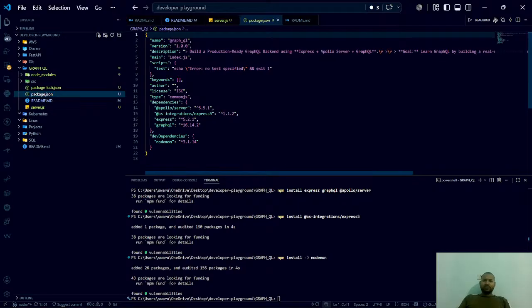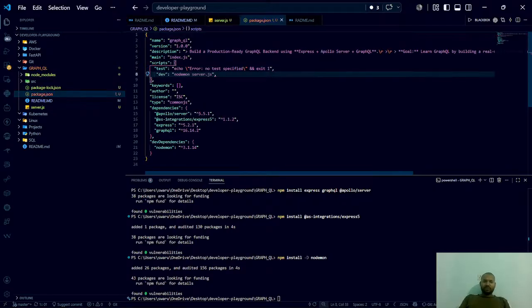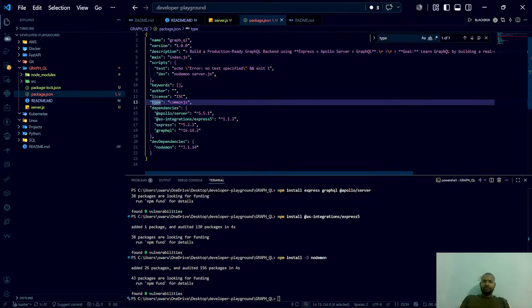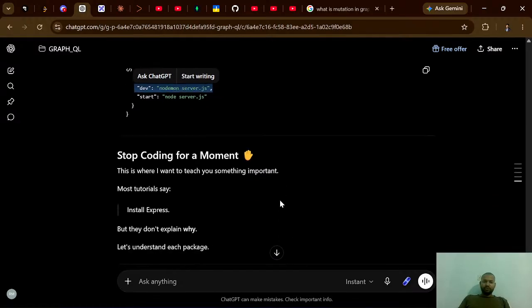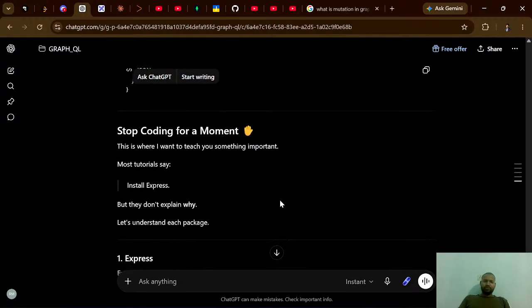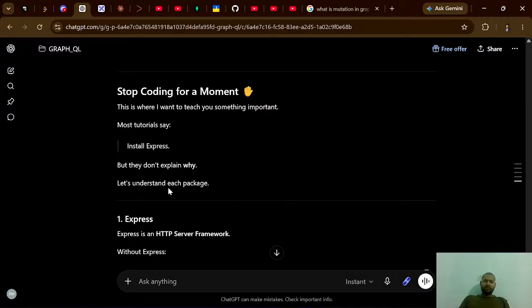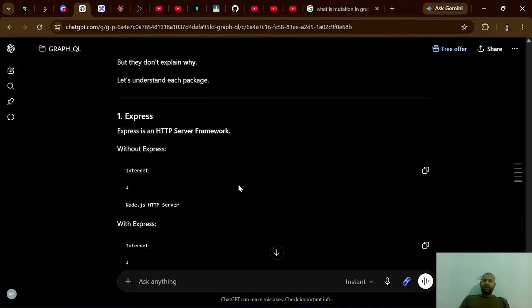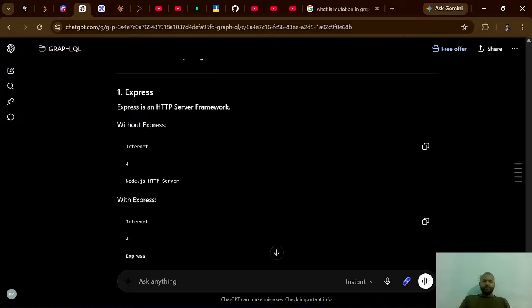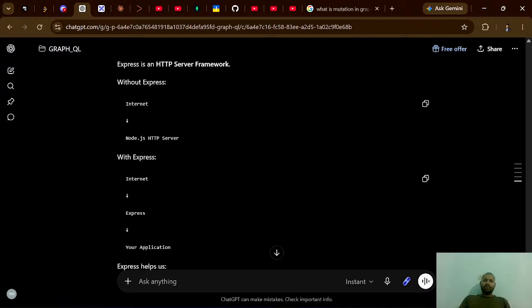What is the task? Start is here. And I have to find the type here, module, so that we can use import. Stop coding. Most tutorials say install Express and don't explain why. I understand each package. Yeah, this is the HTTP server framework. We can call APIs. Without Express, Node.js has only a basic HTTP server; with Express, you build your application.